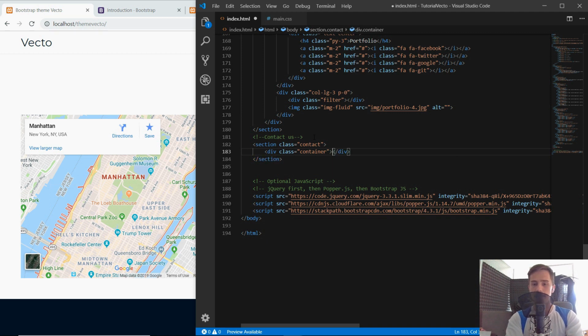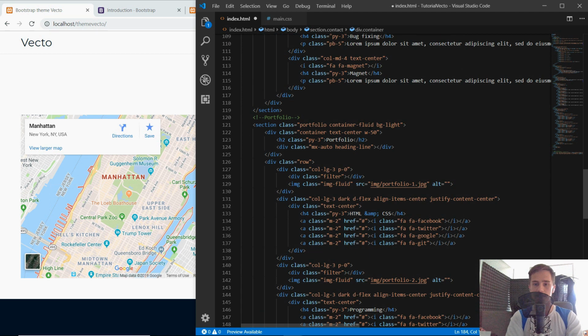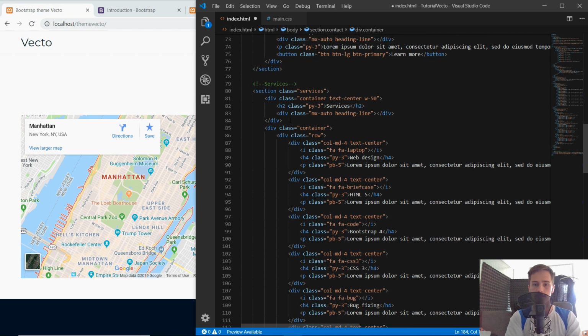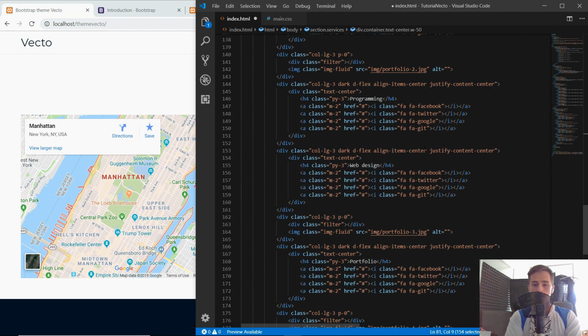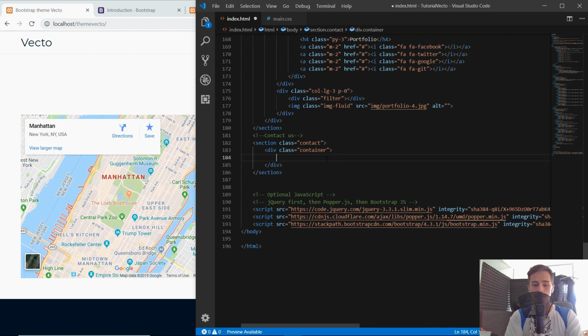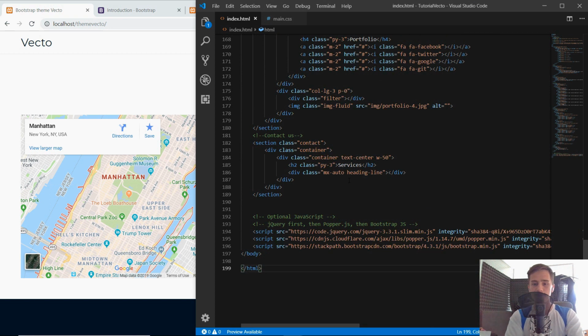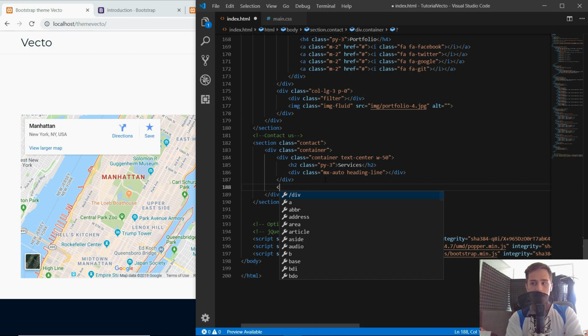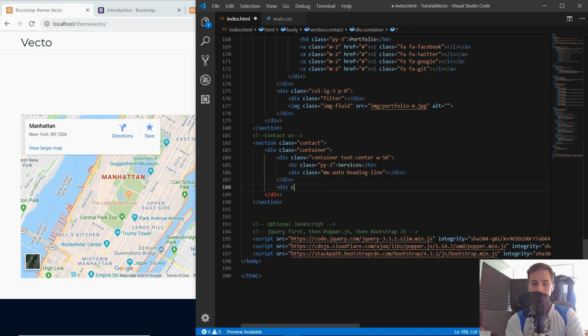And then we can once again use the heading from different sections so that we don't have to write it down. So I will just copy paste the heading. Okay, I can't scroll for some reason. What's happening? That's weird. Okay, so I will paste it inside here. And then what do we need? Well, we need a Google Map. So I'll create a new div with the class col-lg-6.